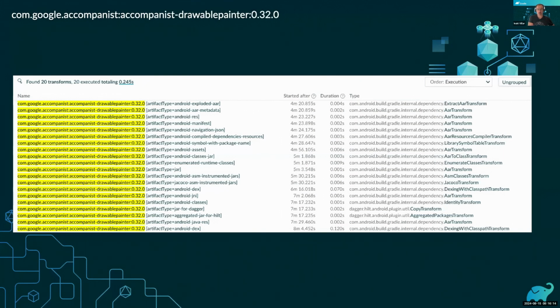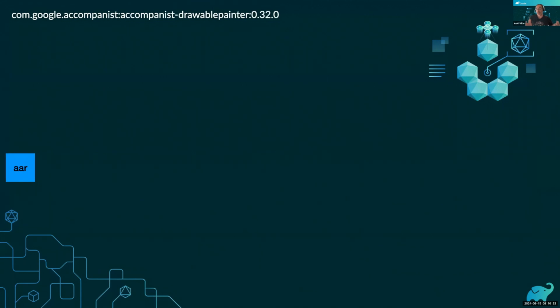I'm taking one. The dependency in this case is not important, but it's Coil's Gradle Painter. And we can see that there were about 20 different transforms during the build execution. Let's see how it started. Everything starts with the first request of this dependency, that is an AAR, as Nelson mentioned before, AAR, jar. That's an implementation detail here.